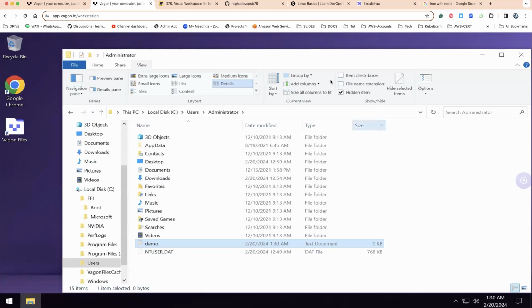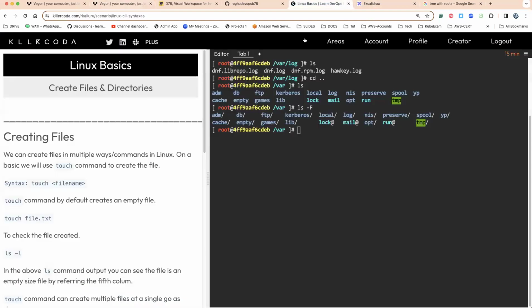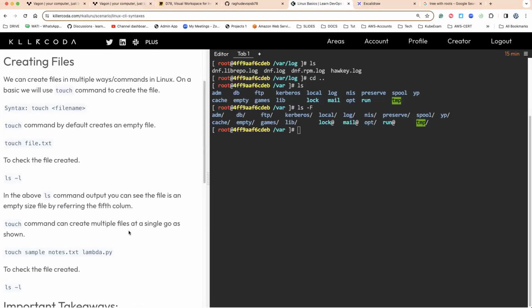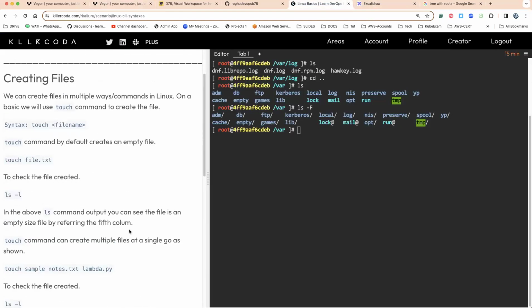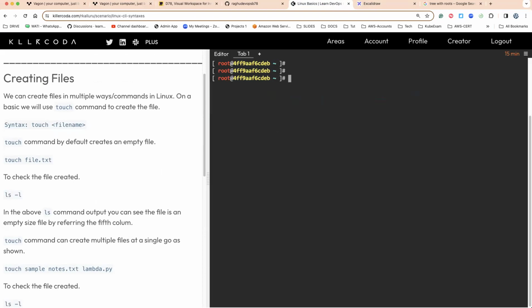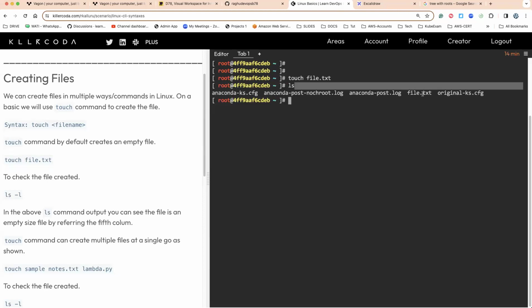Now going back to Linux, it is the same. If you try to create a file, the approach is the same. When you want an empty file, the touch command is what you have. So the cd command will bring me to my home directory. And here it is. Now I want to create a file: touch file.txt. Okay, do ls, there's file.txt.